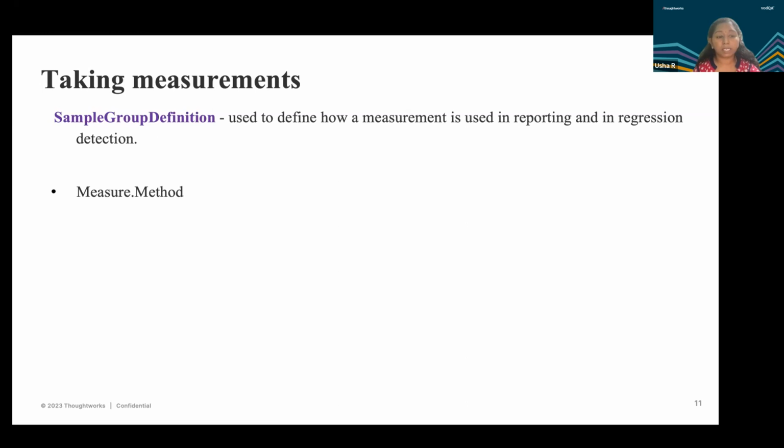The first one under this is Measure.Method. This API method helps us iterate a particular method as many times as we require. We can put a strain on that particular method under different configurations or different setups, and we can get that method's metrics.